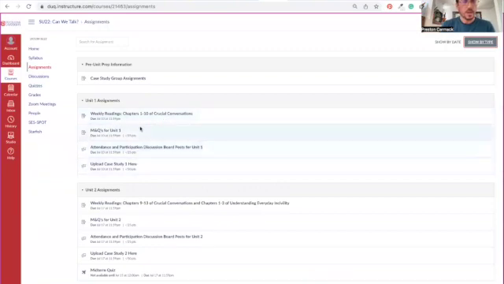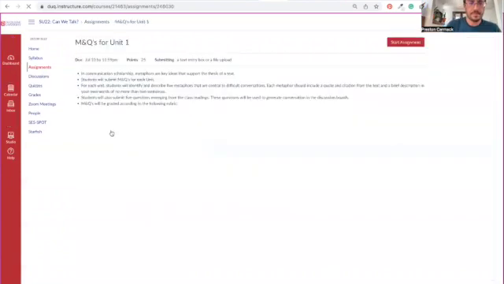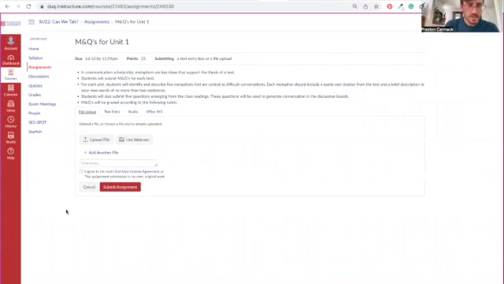All right, so going down to M&Qs for Unit 1. Here we are, Unit 1 assignments, M&Qs for Unit 1. I'm going to select that. And when I do that, you'll see instructions here, and then you can click Start this assignment in the right-hand corner. Then you look at your different options here.